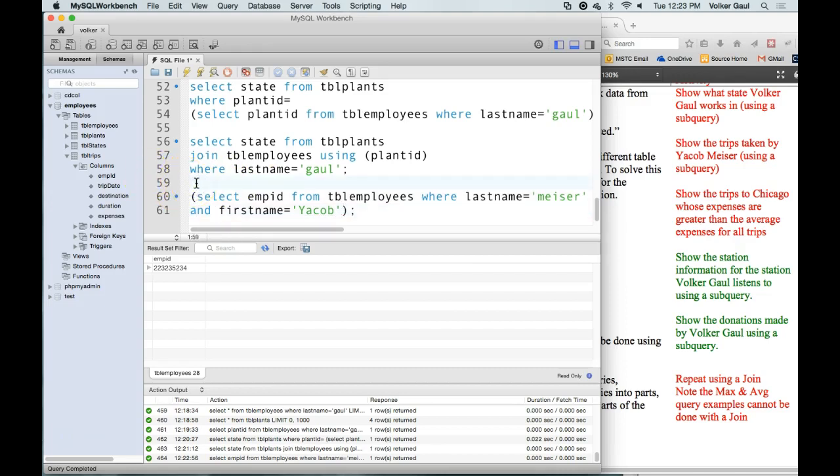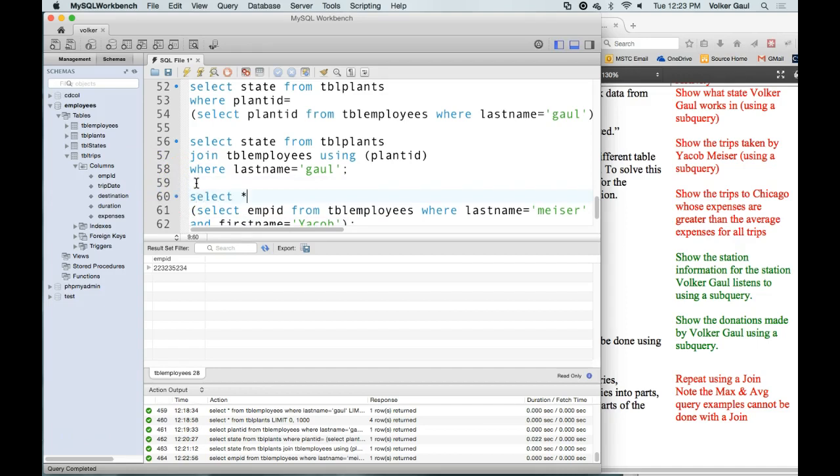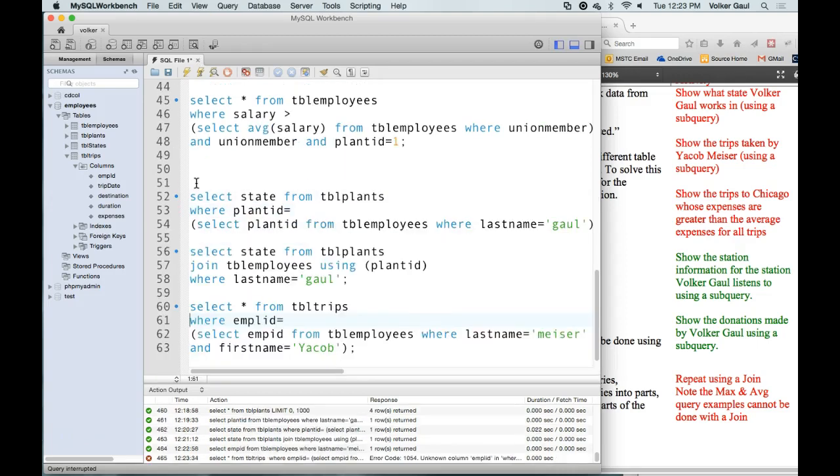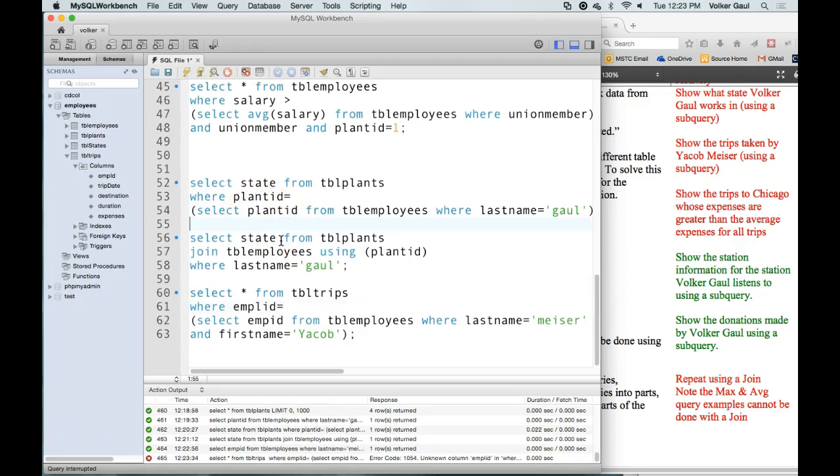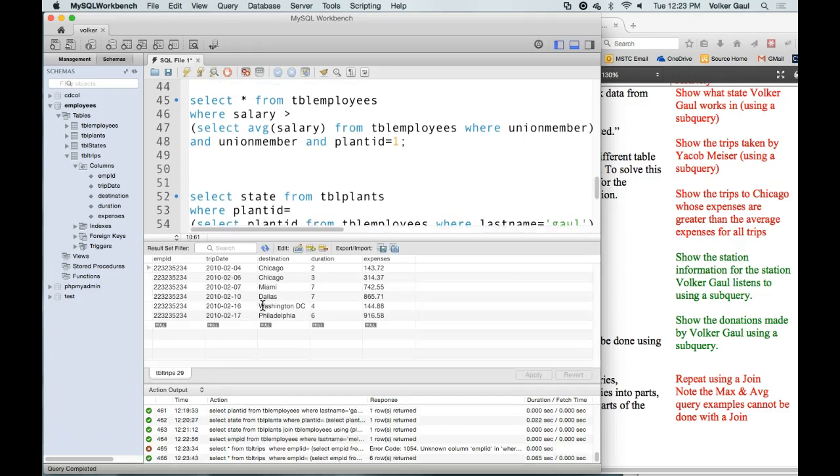And now all I want is all the trip information for that person. Select star from TBL trips, where the emp ID equals. Maybe not. Unknown emp ID in the where clause. What? Emp ID. All the employee IDs are the same, so that's a pretty good sign.